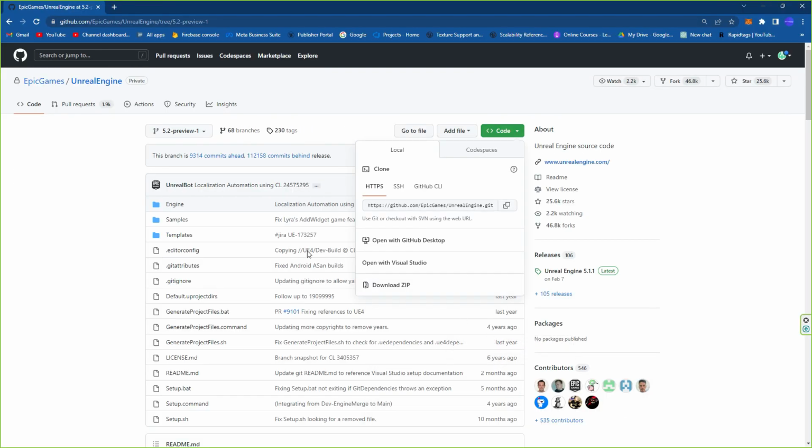But if you want to always stay updated with your engine and fix other stuff, you need to use the GitHub account or the direct GitHub link. Then you can pull and fetch your latest updates from Epic. However, I'm not going to do that.